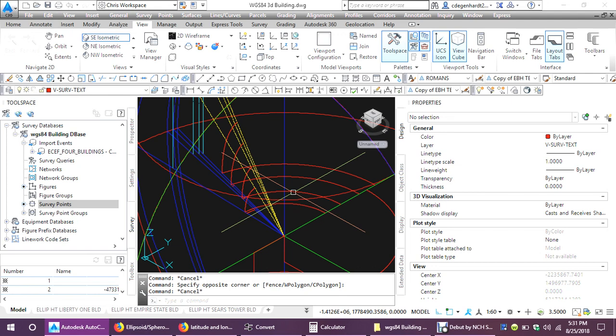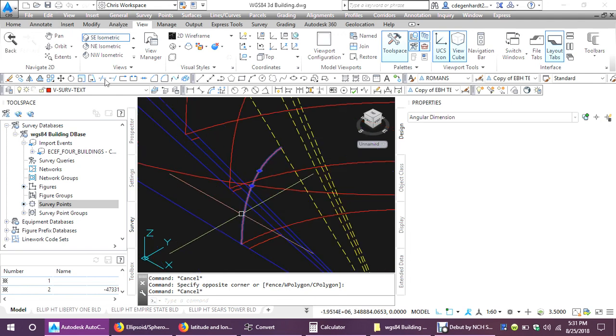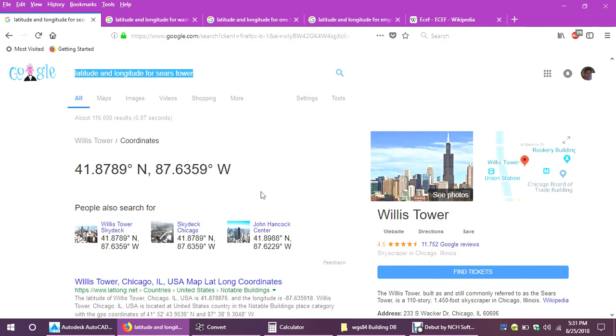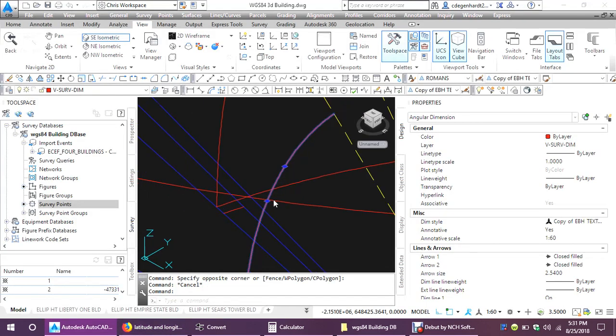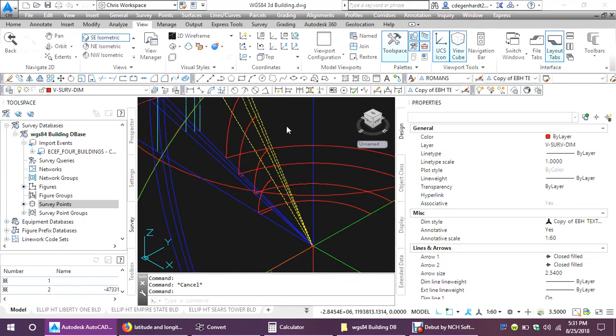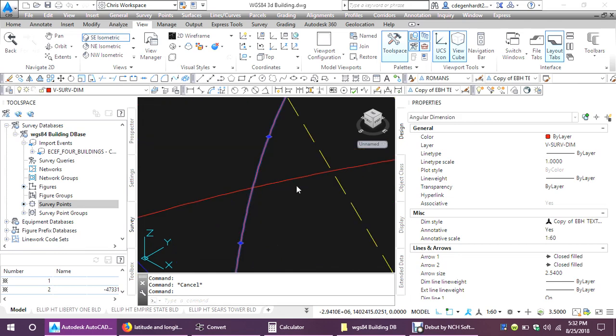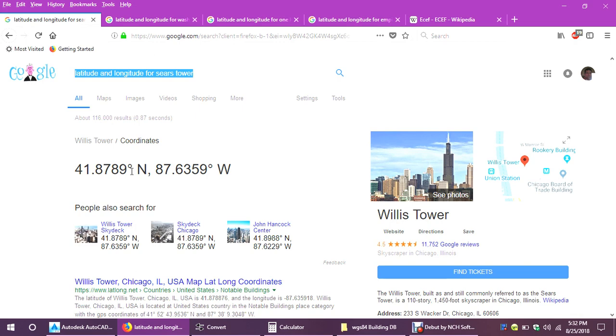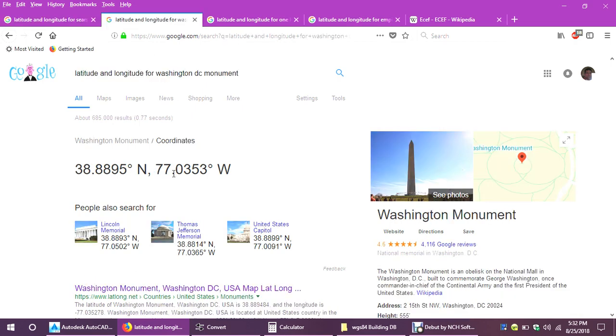And then if I do the latitude, which is this guy right here, for the Sears Tower. So I got 41, 87, 89. Okay. And go to the next one. Washington Monument. 38, 88. So 38, 88. Alright, now we'll go check the distance.